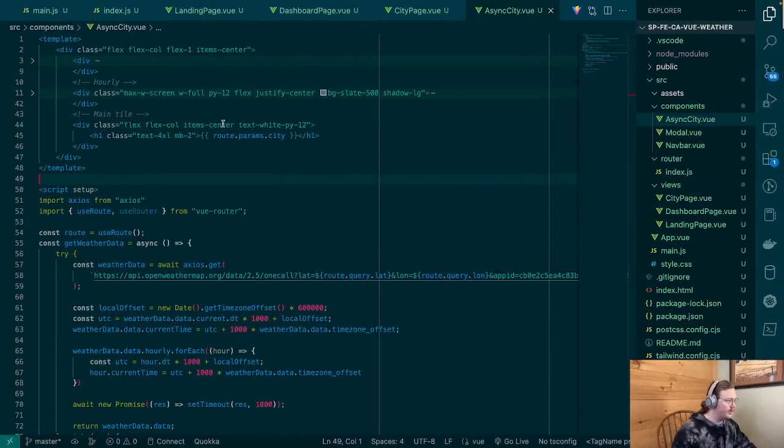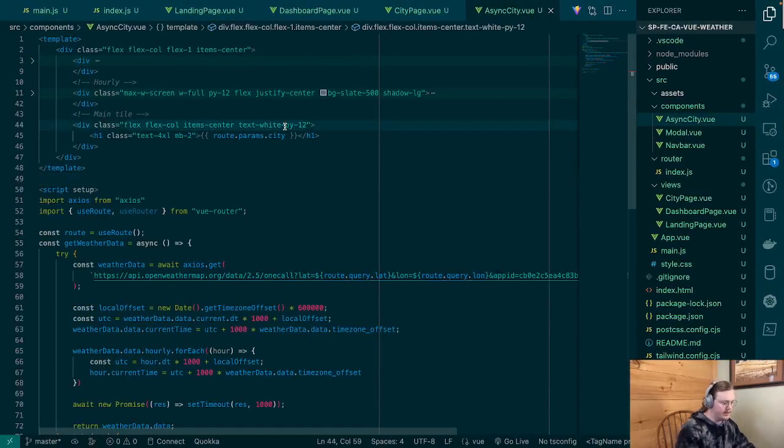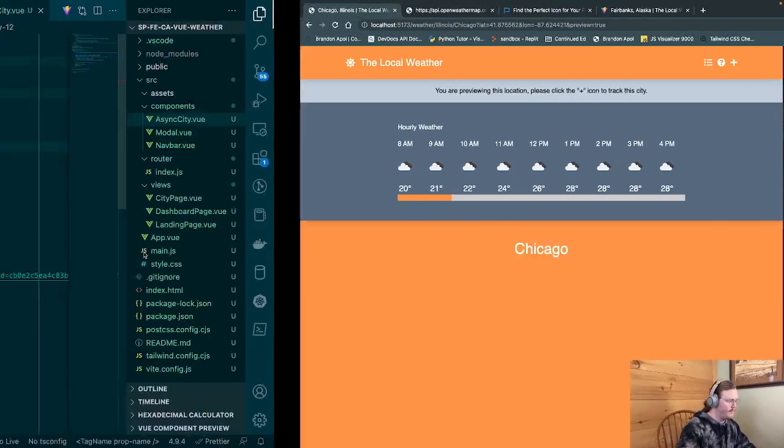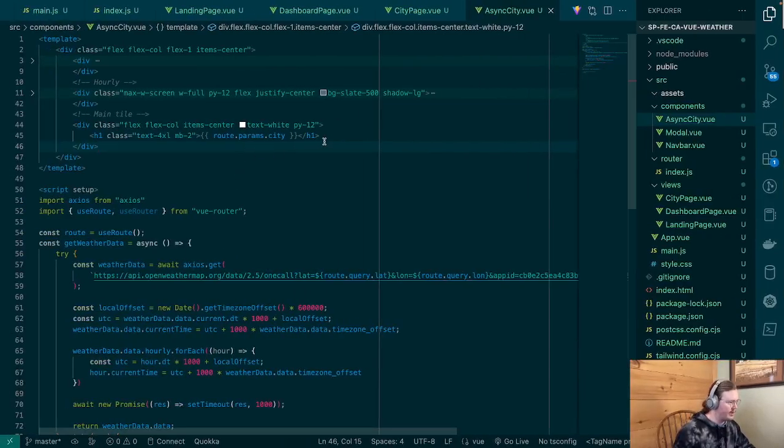The text should be white, so I must have spelled something wrong. Yep, another dash there. That's going to haunt me. There we go. So now we got that, and we get that Y padding too, so that looks a lot nicer. The Chicago was all mushed up against that line before, and that wasn't what we wanted. So now we've got that.